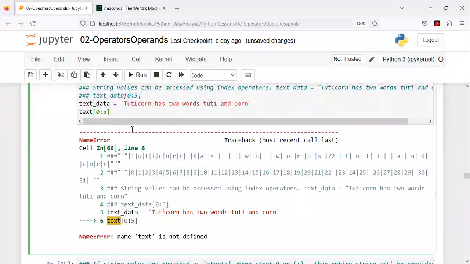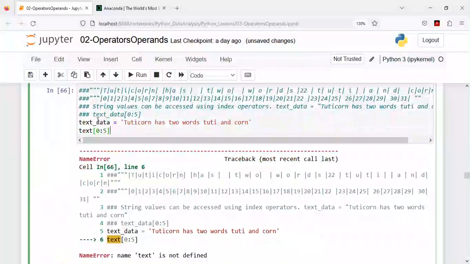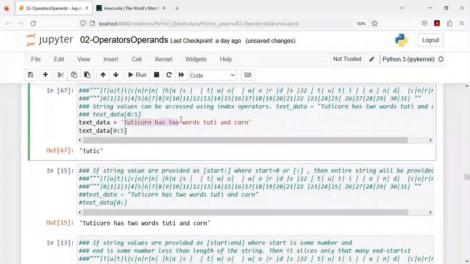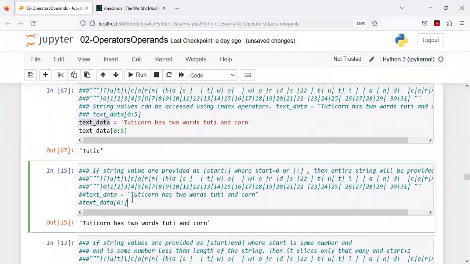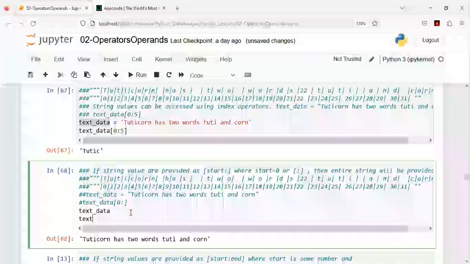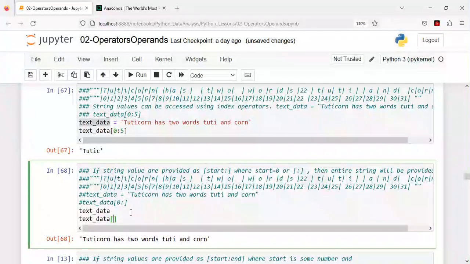Right. So something went wrong. Name text underscore data, I'm sorry. This should be text underscore data. So we extract in this fashion. So we get QT, right? So text underscore data 0 to 5 is what is extracted out. All right. Similarly, if you want the entire text, we can either use text underscore data as it is, and it will anyways give us the entire data. But if you want to represent that using the indexing scheme and also specify the colon, then we can do something like this. So print text underscore data.